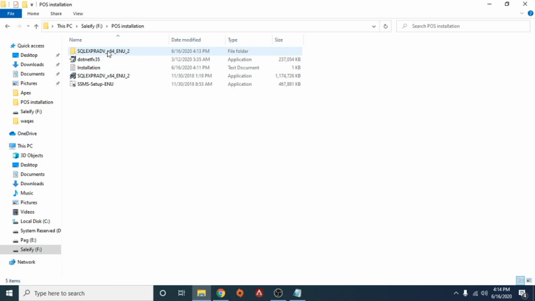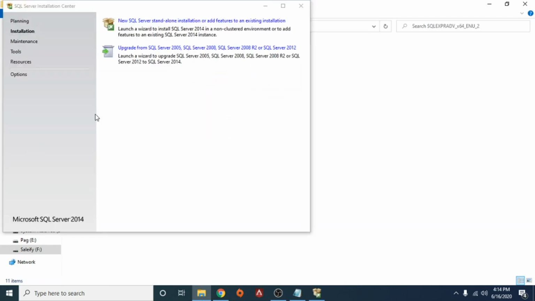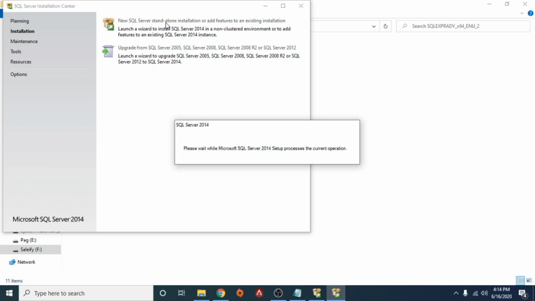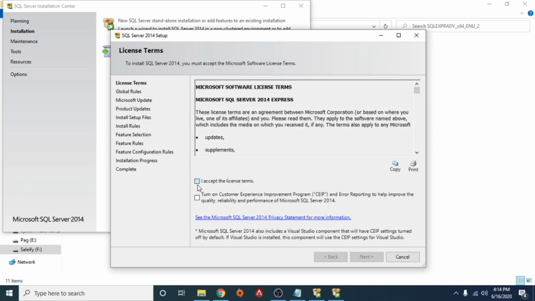Okay, after unzipping, I have to go and install it. Accept the license terms. If you like, you can check it or uncheck it, it's up to you.